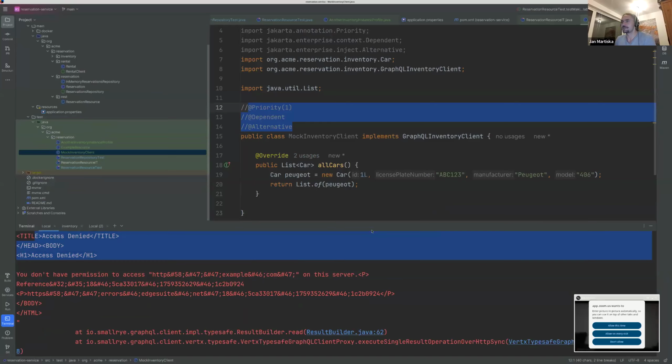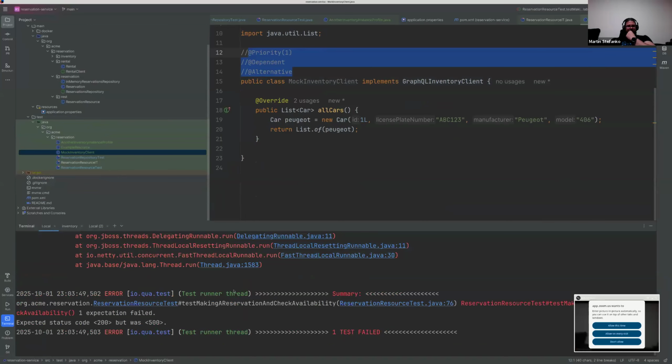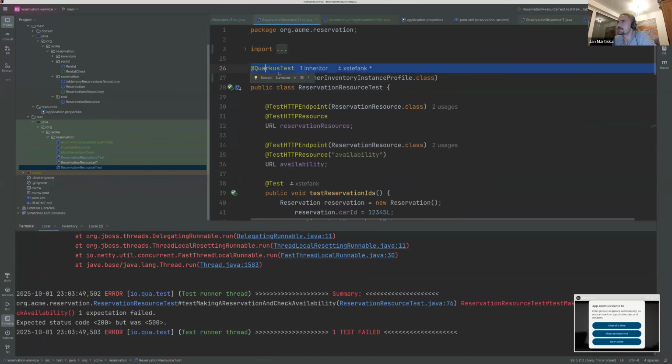If there are any questions or what else we would like to show, I don't know. So I have a question. If you override the config property and you have multiple Quarkus test annotations, how does Quarkus testing deal with the fact that you have a profile with a different set of configuration? You mean I have different tests? I mean different test classes, right?